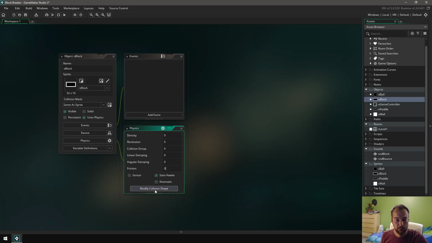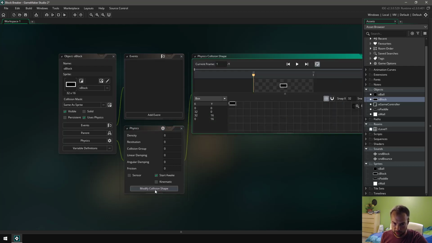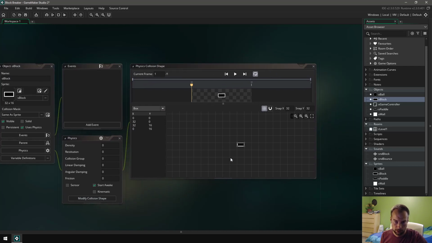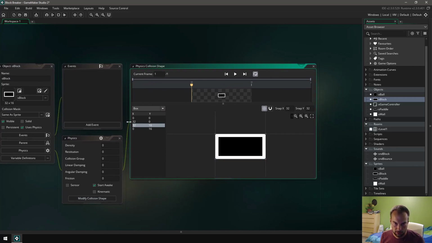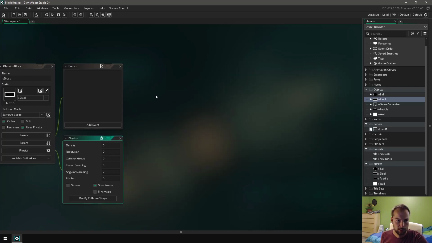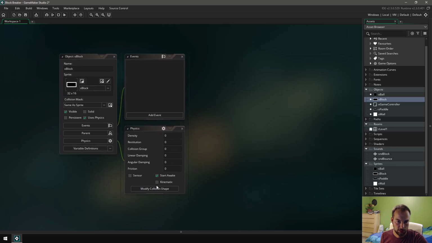Once again, we do need to set up a physics fixture. So we need to click modify collision shape. We're going to zoom in and just double check that it's perfect. So we once again have a box or a rectangle and it's on the outside corners of the image. So perfect, this guy is all set and ready to go for physics.